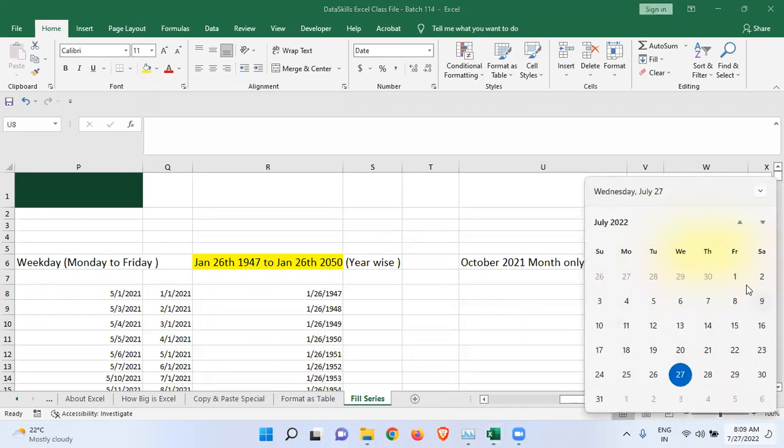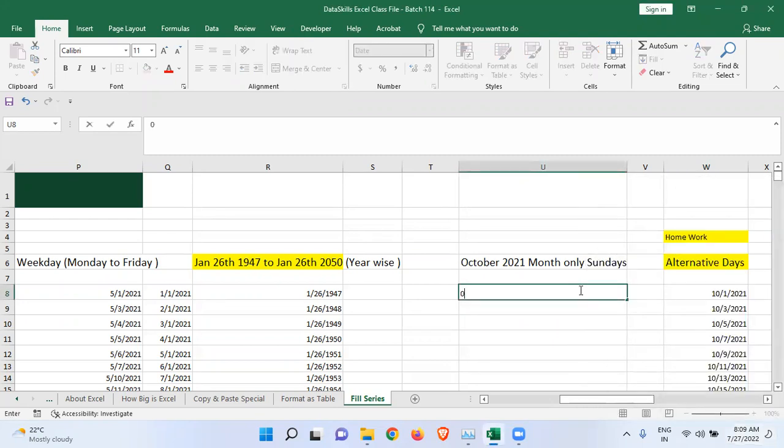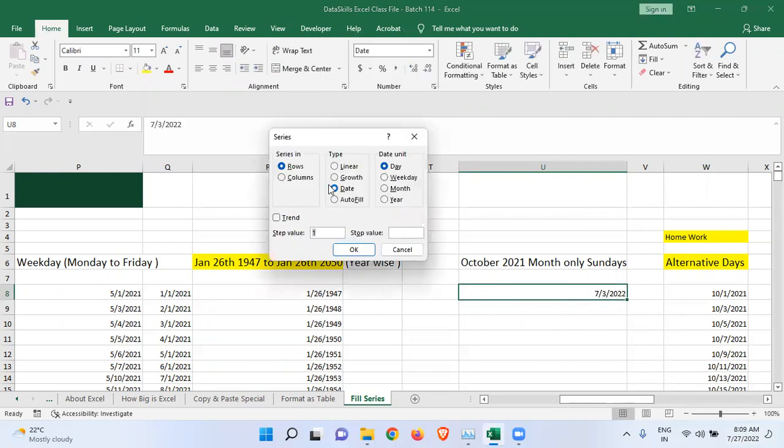So this month's Sundays we need to populate. So what was the first Sunday of this month? 3rd. 07/03/2022. Alt EIS, series in columns. So if the 3rd is the first Sunday, after how many days does the next one generally come? 7 days, right, a week. So the step value is 7. Stop value is what is the last day of this month? 31. Click OK.